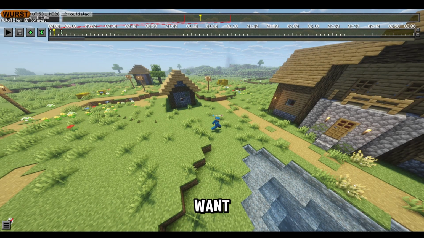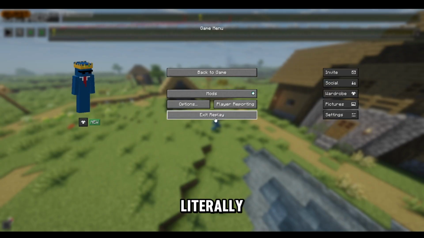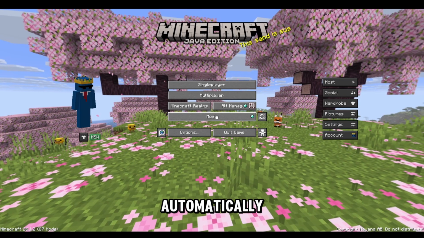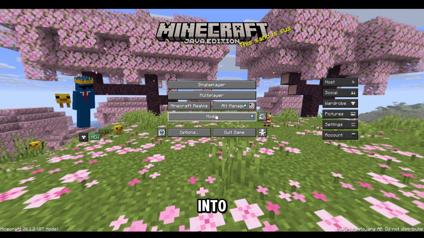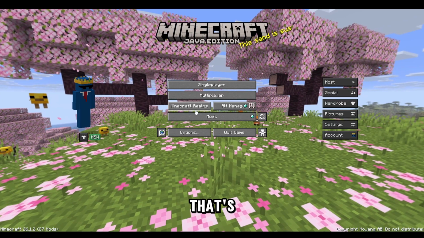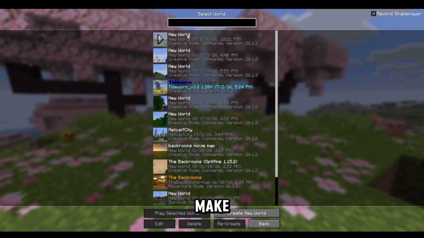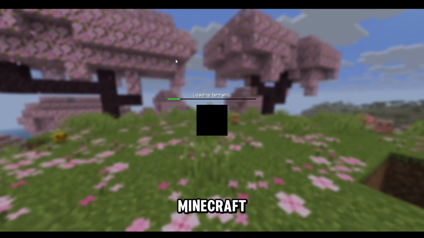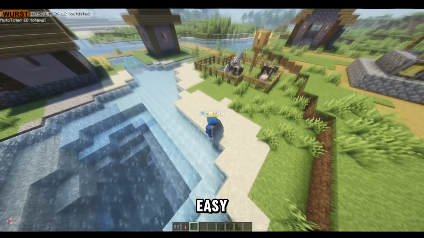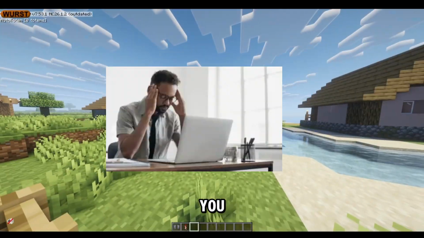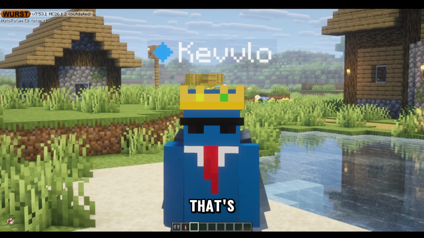And let's say that's all you want. Then you literally just want to exit replay. Don't have to save a thing. It automatically saves for you. Go into your editor and make the video. It's just that easy, guys. And that's just how you make a cinematic in Minecraft. It's that simple. It's that easy. You don't have to focus too hard on it. And that's just how you do it, guys.